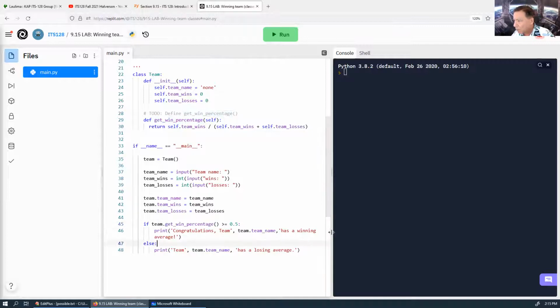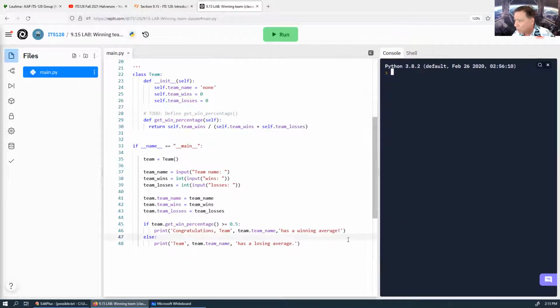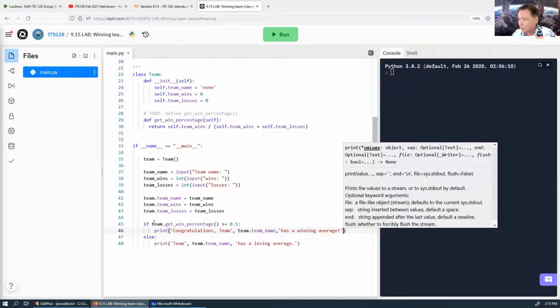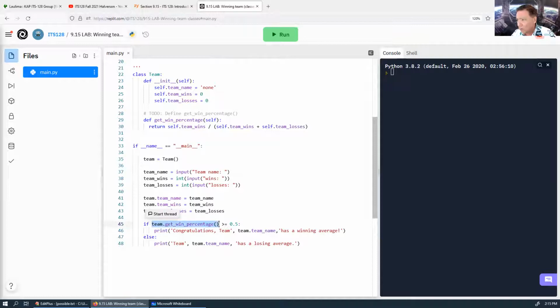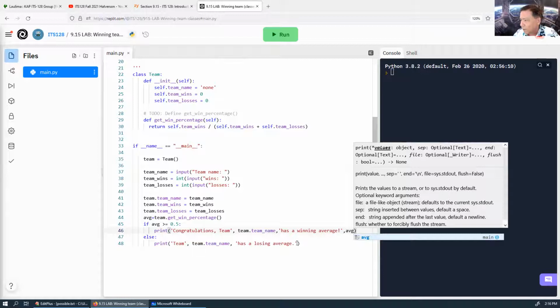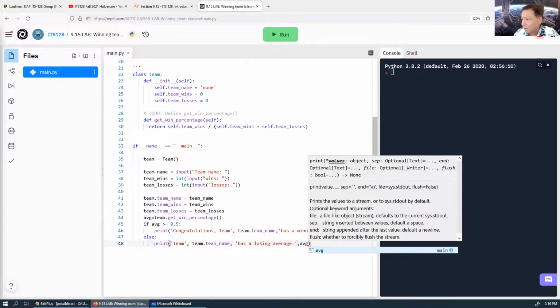I'm gonna do this. I'm gonna say what the winning average is. I'm gonna mess with this a little bit just because I want to see what it is. I'm going to say AVG equals that. So that way I got it separate, and then I can print it out here. I'm going to print it out, AVG. And I'll print this out too, because I want to see. Okay, I want to prove to myself.